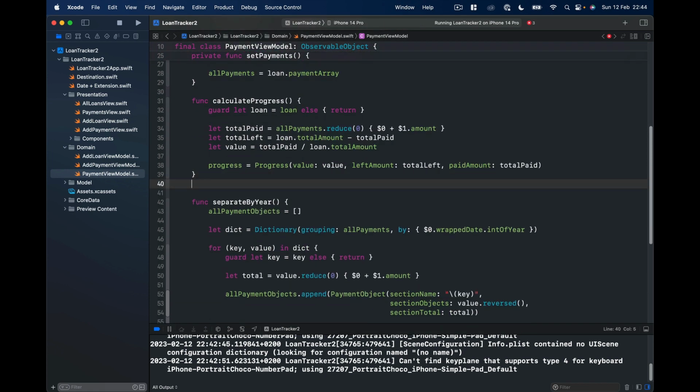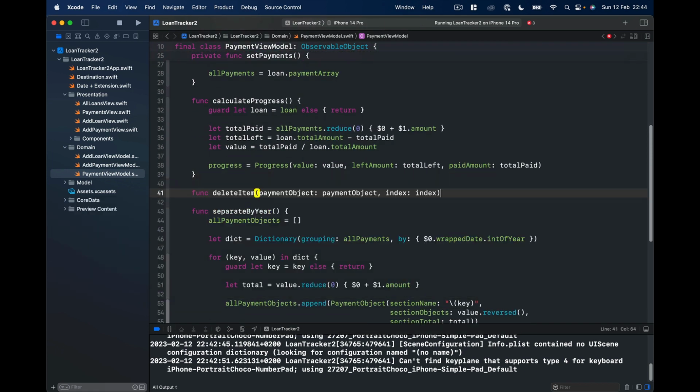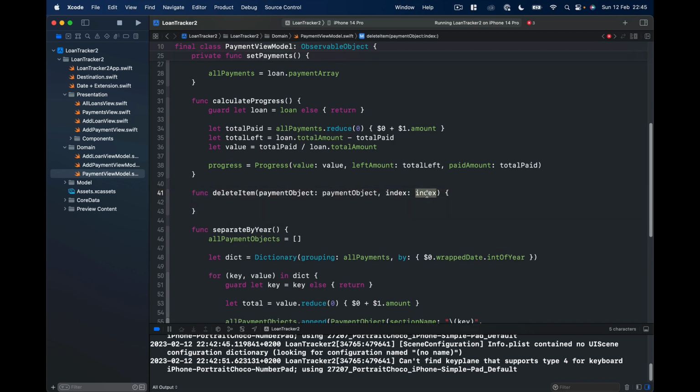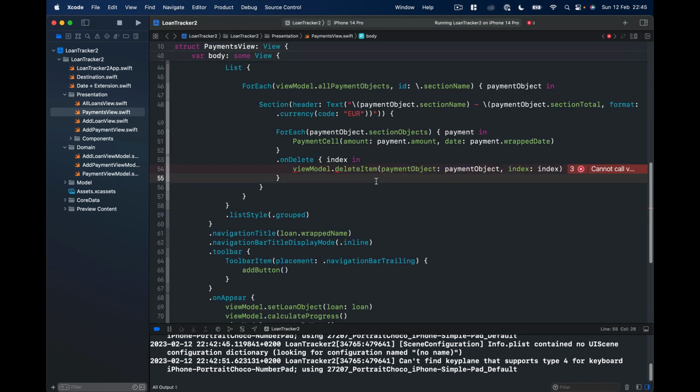So let's do it right on top of this func. And this will be index set because this is what we are receiving. And payment object will be payment object. Okay. If we go back, I think we should get rid of our error. Command B to build, successful.